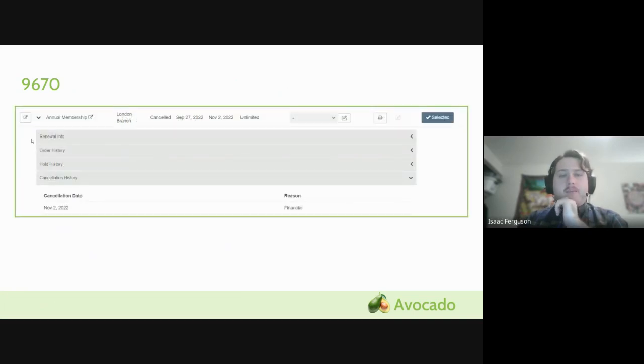And just an example here, we're looking at a membership in the Avocado menu. This particular client has canceled, and again, we can see the reason here. They chose to cancel for financial reasons, and I can do all that from the menu. I don't need to open up the Salesforce backend.